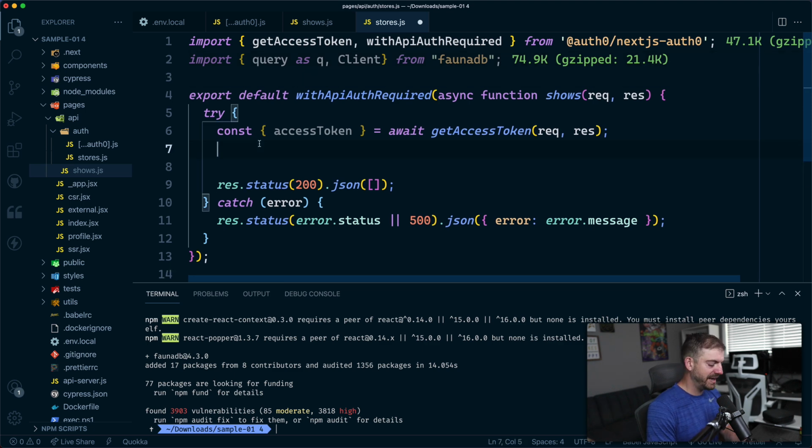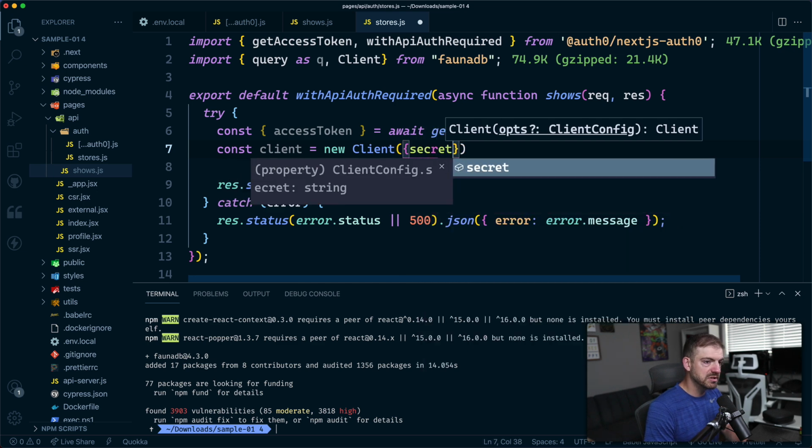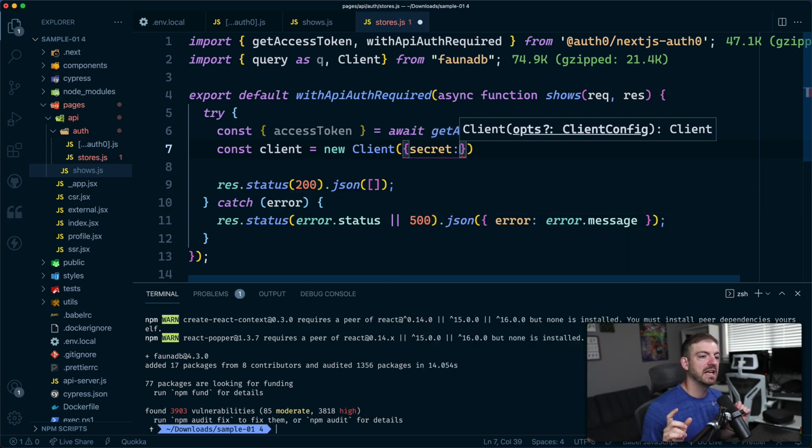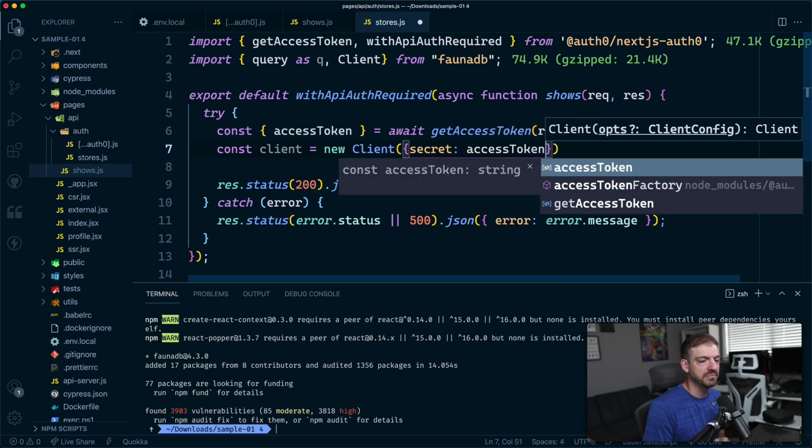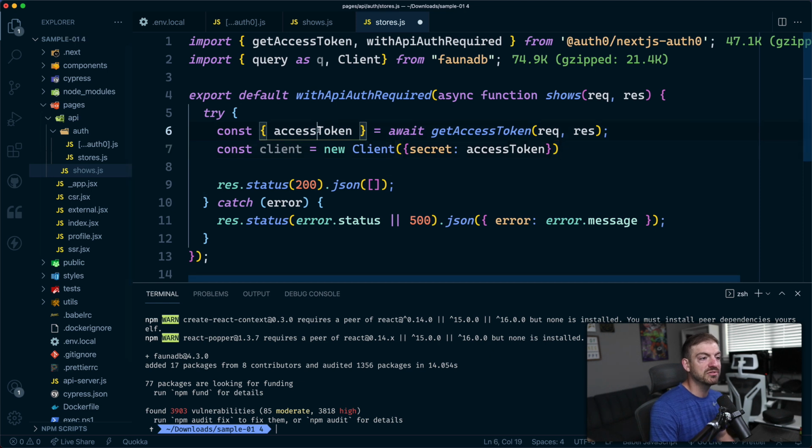And then we want to create the actual client itself. So we'll say client equals new Client. And then what you do is you pass this configuration object and you pass it a secret. Now you could get a secret key from Fauna itself and then put that directly in here. What we're going to do instead is use that access token. So we're going to use that access token that comes from the user to create the Fauna client, which means when we make requests to Fauna, it's going to pass along that token. And remember, Fauna is already pre-configured to accept that token and then grant access based on it.